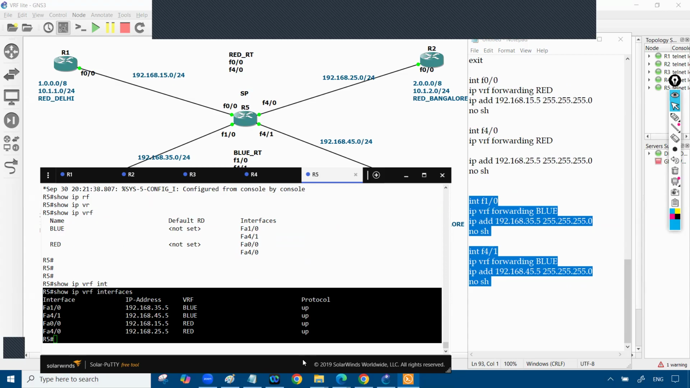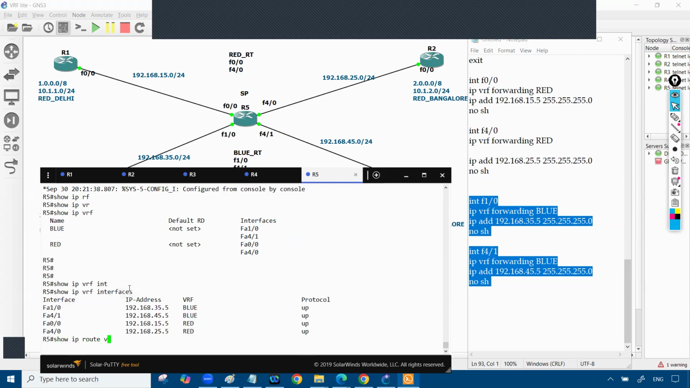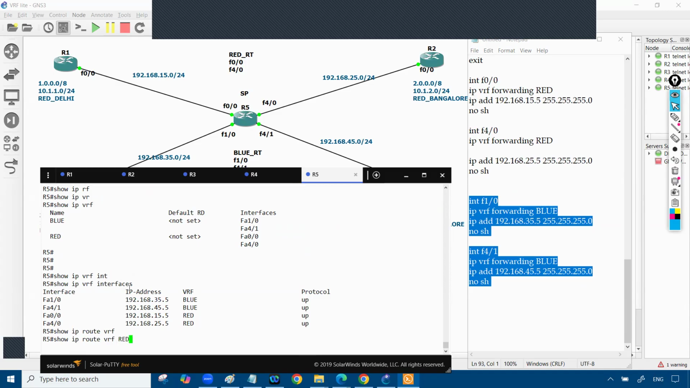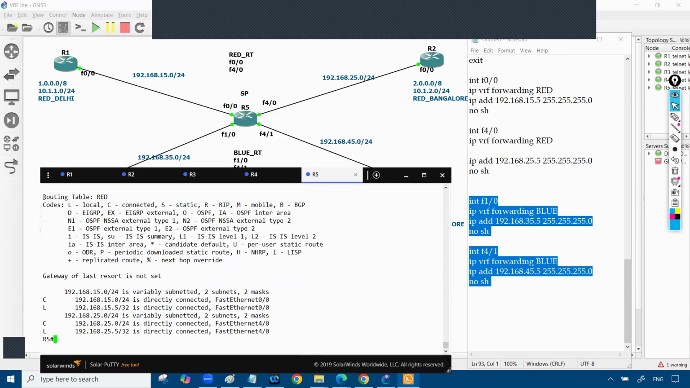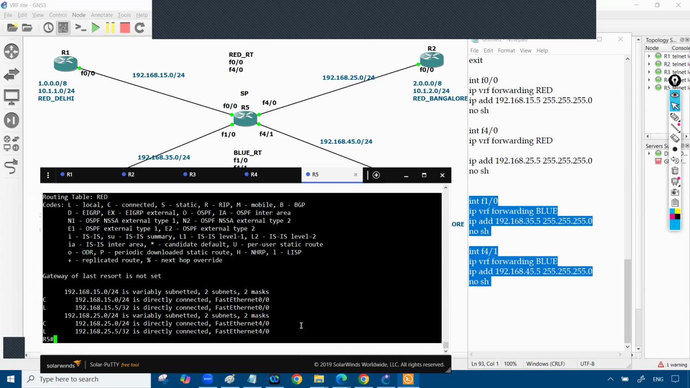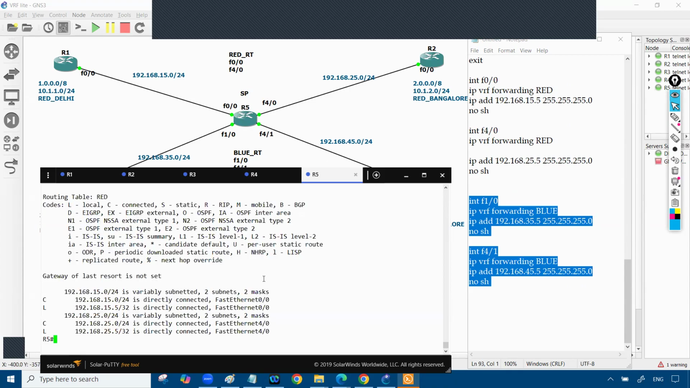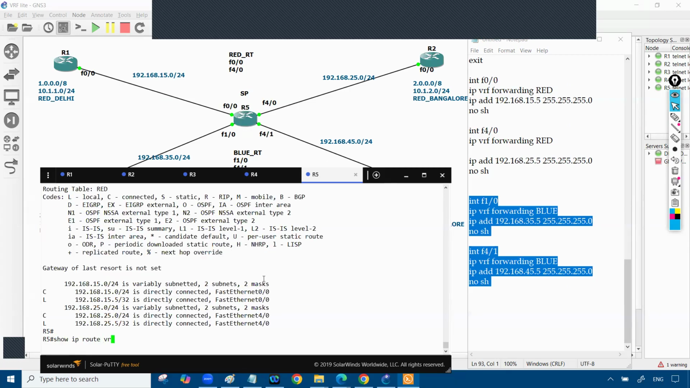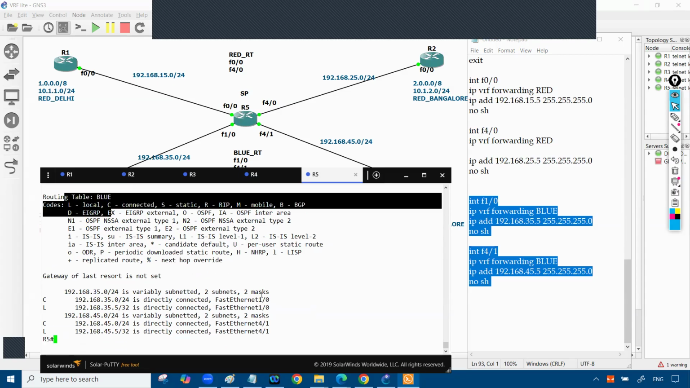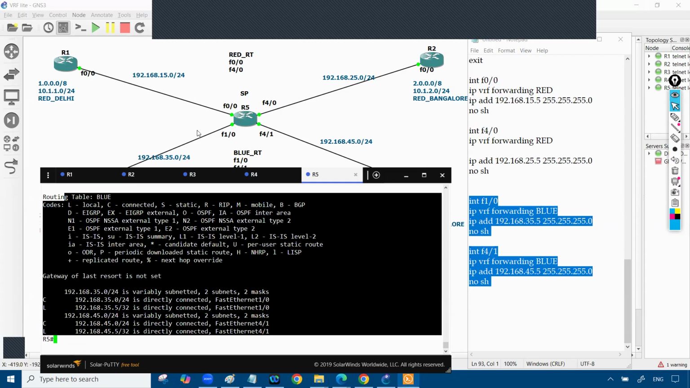Now you're going to see the routing table. Show ip route vrf red. I will have a red routing table. Two routes only, 15 and 25. So ip route vrf blue, I will have a blue routing table. 35 and 45.